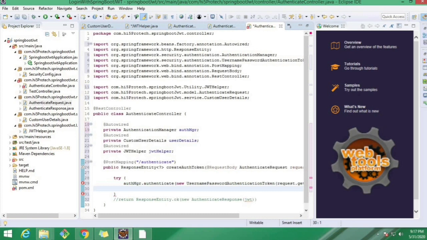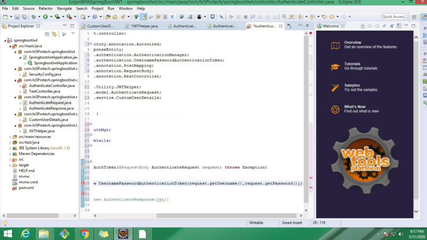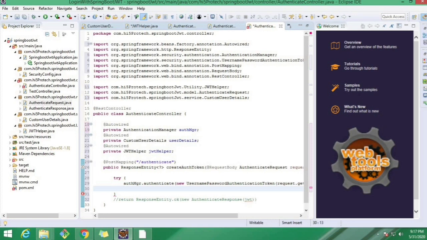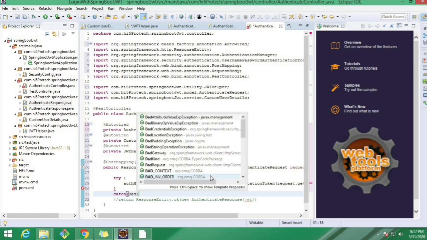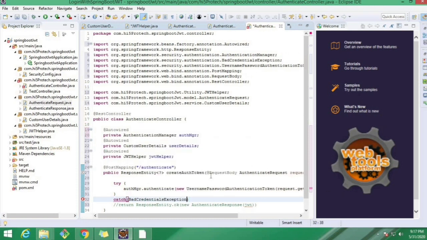So we have initialized the auth manager here. If there is any error with the username and password, we can catch it using that catch block, the bad credential exception, and we will throw it so that it will not move into the next code. Always try to use a proper exception message so that later on we can easily track these things.